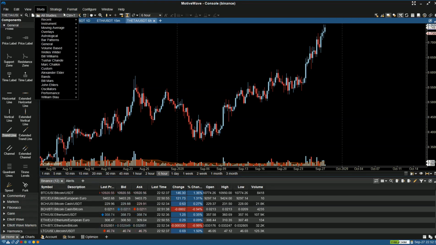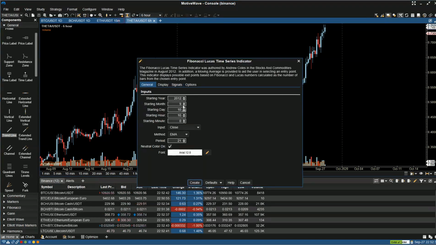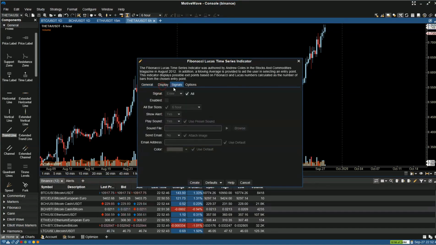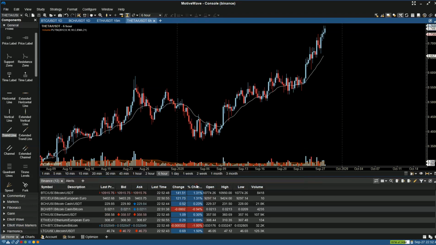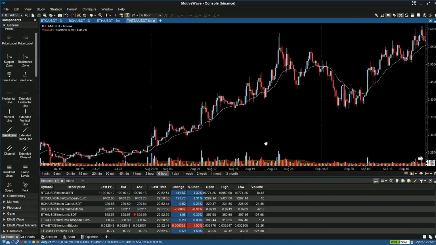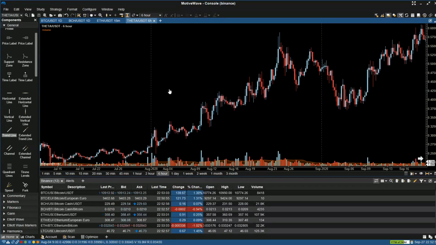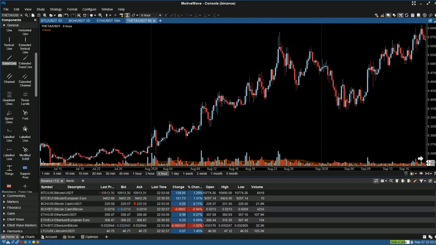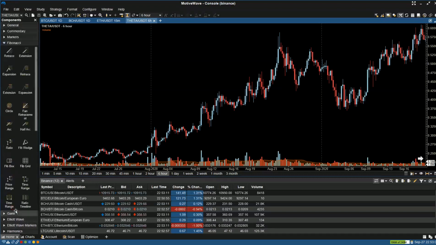So let us look at our Fibonacci Lucas time series indicator. And we can switch it up to daily. Huh. I don't see any signals at all or any markers. Oh well. I'm sure it could be useful for somebody. I do know in the components here, the Fibonacci is very, very powerful right here. So in here we have, I think there was an automatic Fibonacci somewhere.